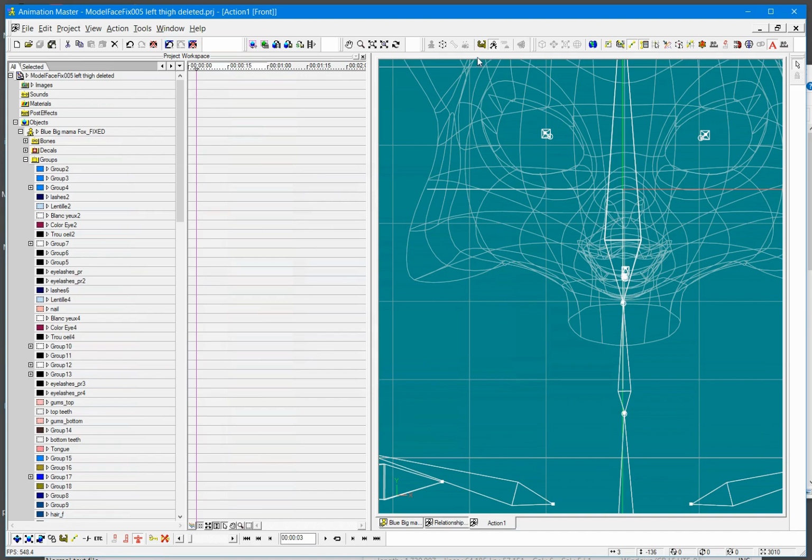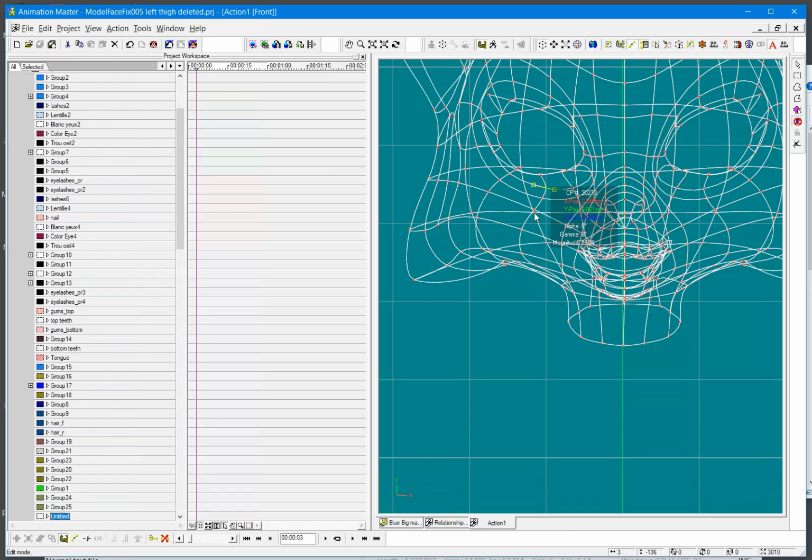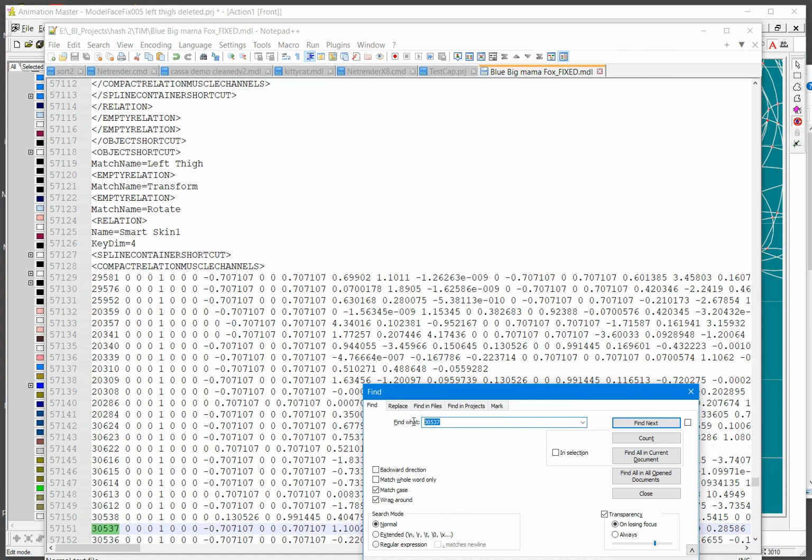Okay, let's find out what this CP is. That is 30273. And the intersection is 30319. So let's search for those in our text file. 30273.